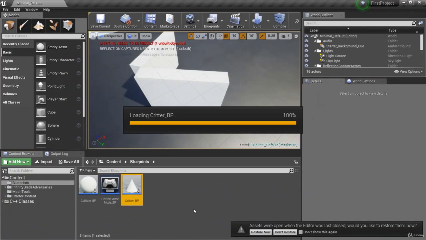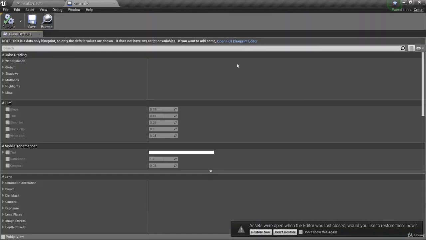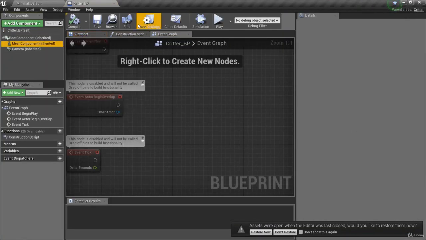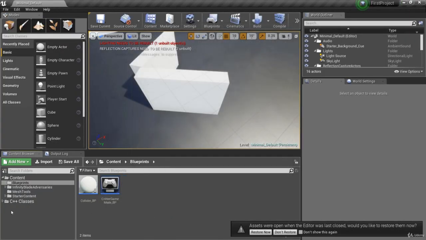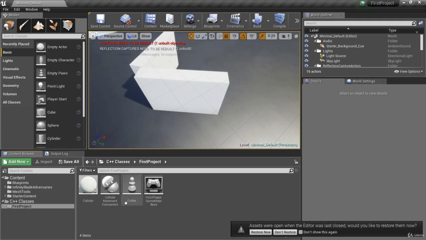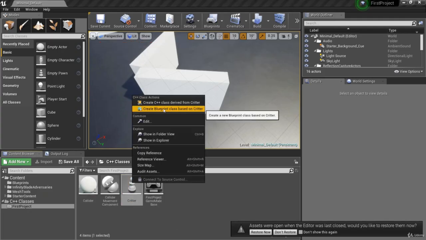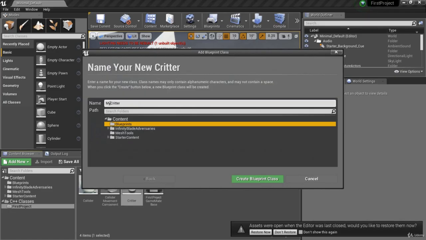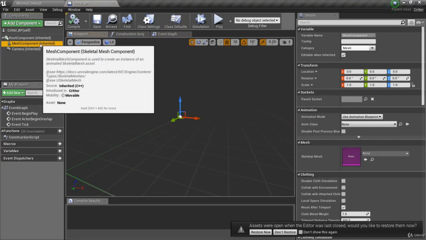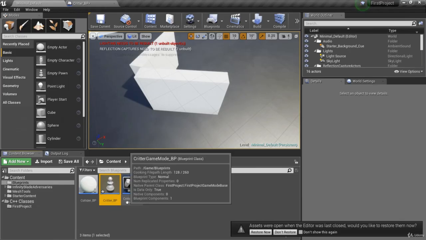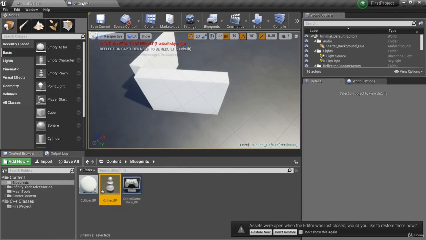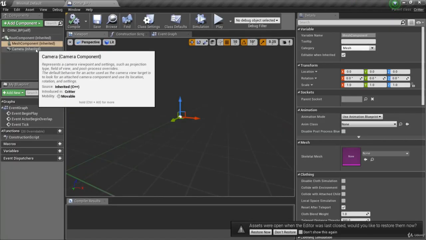Okay, so if we open up Critter BP, open full, and click Mesh Component, it still doesn't show up. So just to be safe, I'm going to delete Critter BP, go to C++ classes, and go to Critter, right click, and create a blueprint based on Critter, put it in Blueprints, call it Critter_BP again, and click create blueprint class. Now if we click mesh component, there it is. So sometimes you need to do that. If you change it significantly, you'll need to delete the blueprint and create a new one from the C++ class.